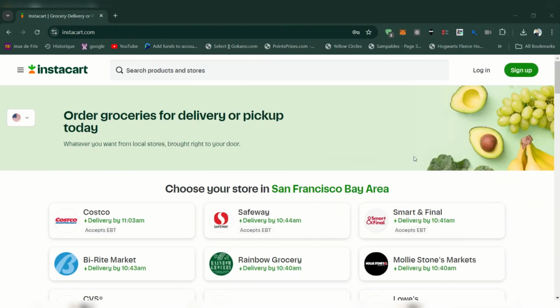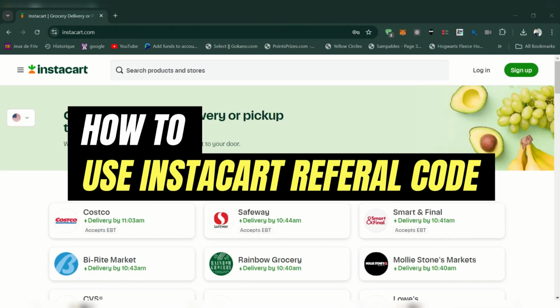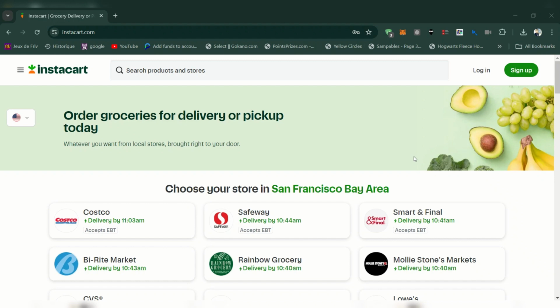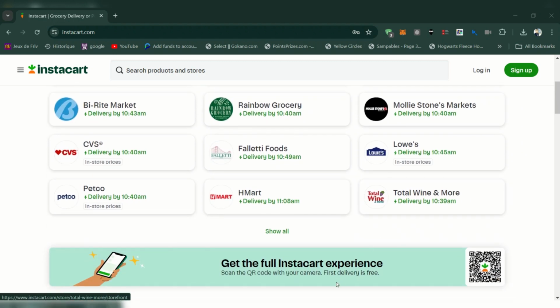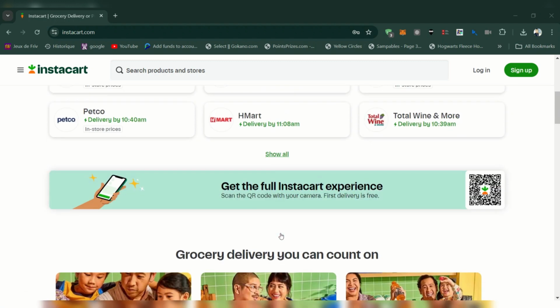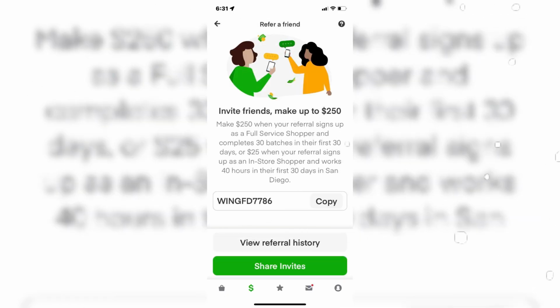In this guide, I'll show you how to use an Instacart referral code. An Instacart referral code is a great way to save money on groceries and help your friends earn rewards. Here's a step-by-step guide on how to use a referral code during the sign-up process on Instacart.